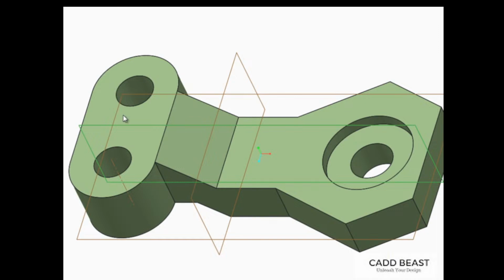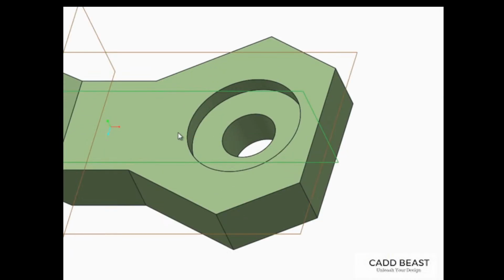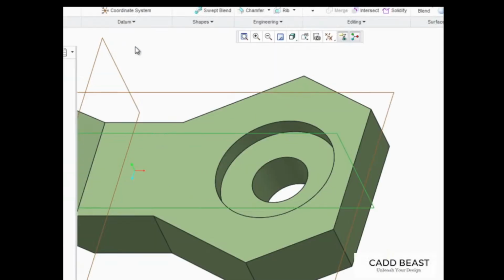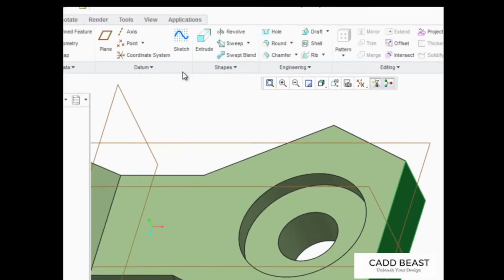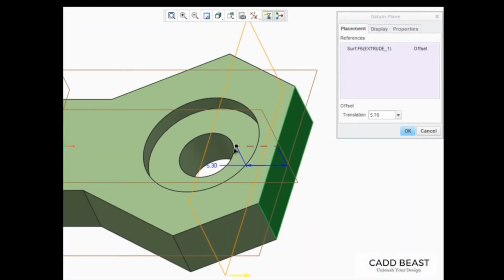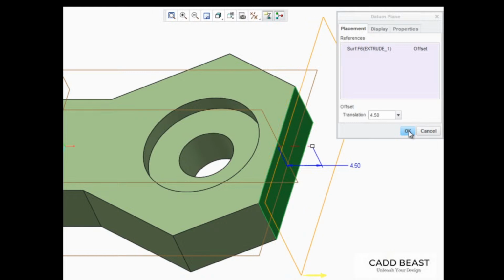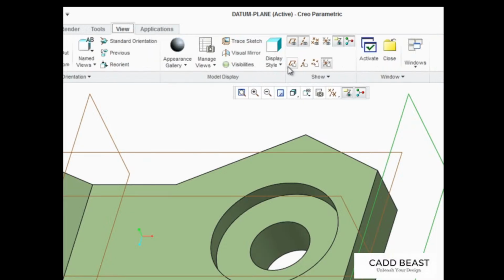When creating datum planes, you can select almost any combination of geometry that defines the plane in 3D space. To create a datum plane offset from a selected surface, you can start the Plane tool and then select the surface the plane is to be offset from. Alternatively, you can select the surface and then start the Plane tool. You can then use the drag handle to offset the plane in a specific direction and distance from the selected surface. The display of datum name tags can be toggled on or off from the Show group in the View tab.